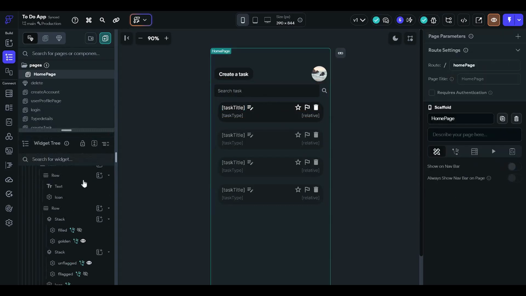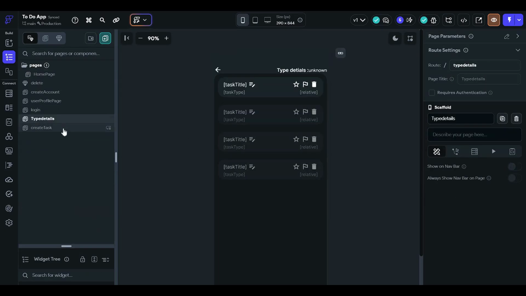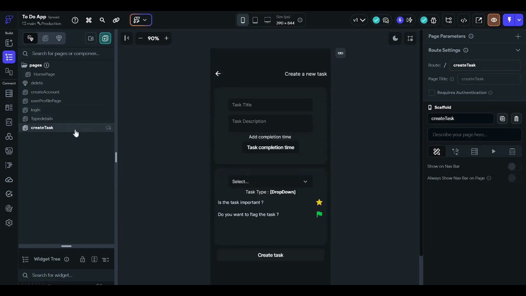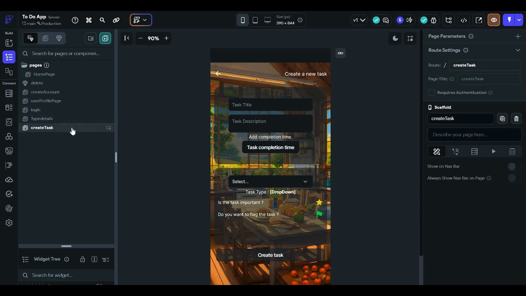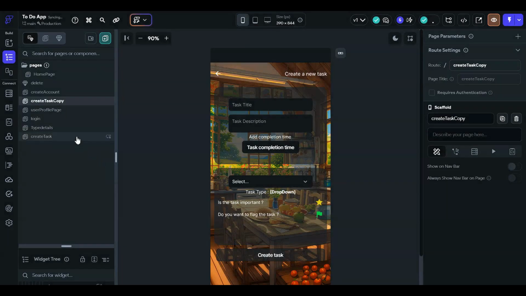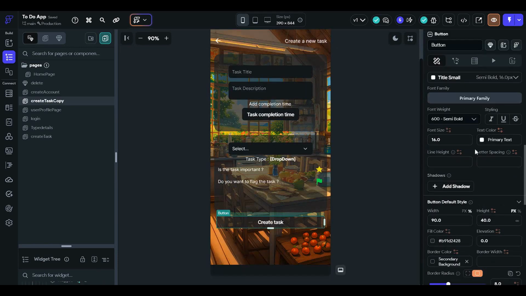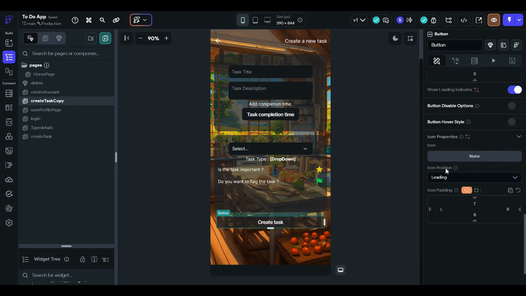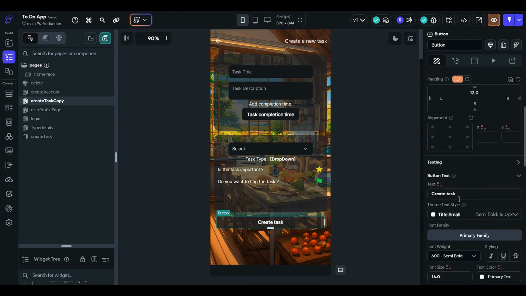Now we will create an edit page. For the edit page we have the create task page. Now we can duplicate the create task page and name it edit page, or edit task page. Change the button name to edit task.